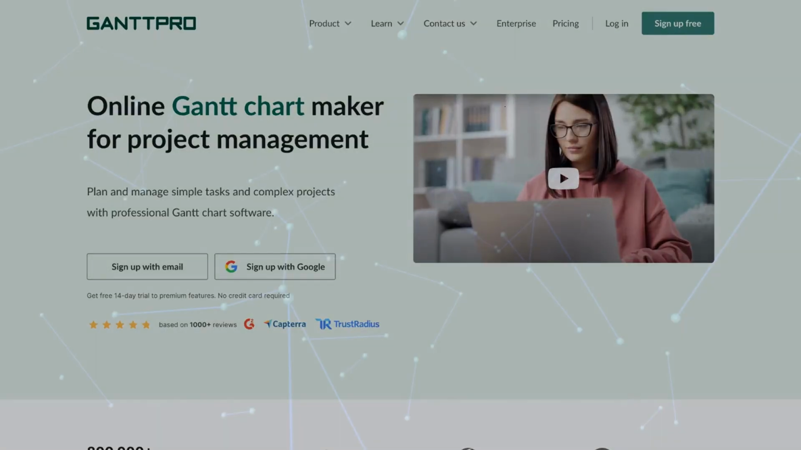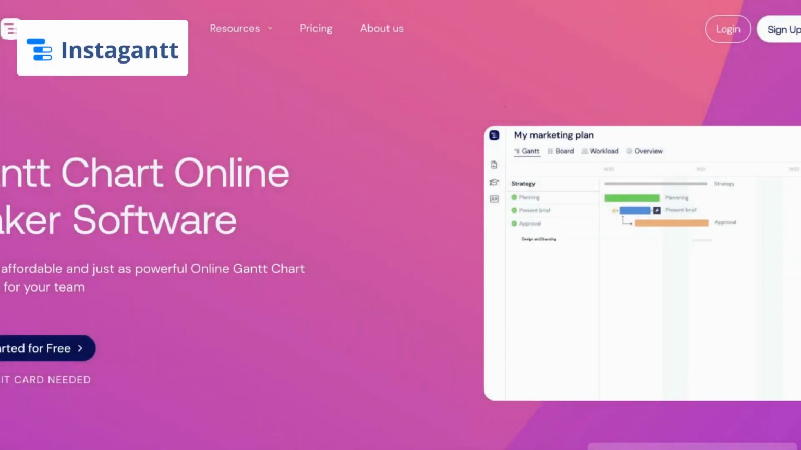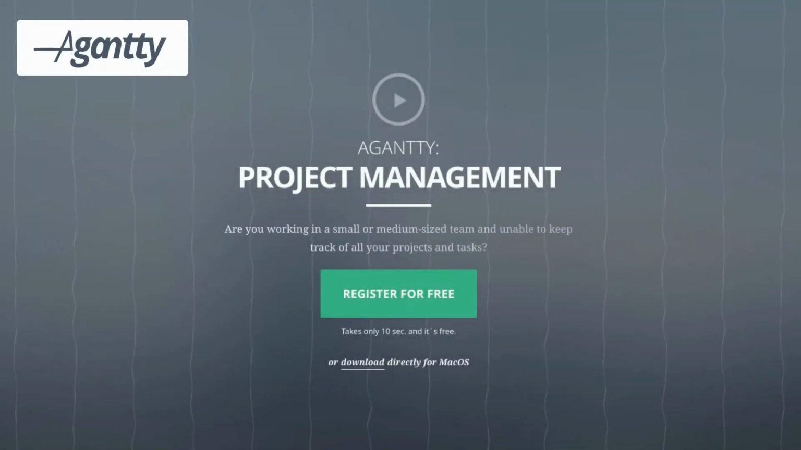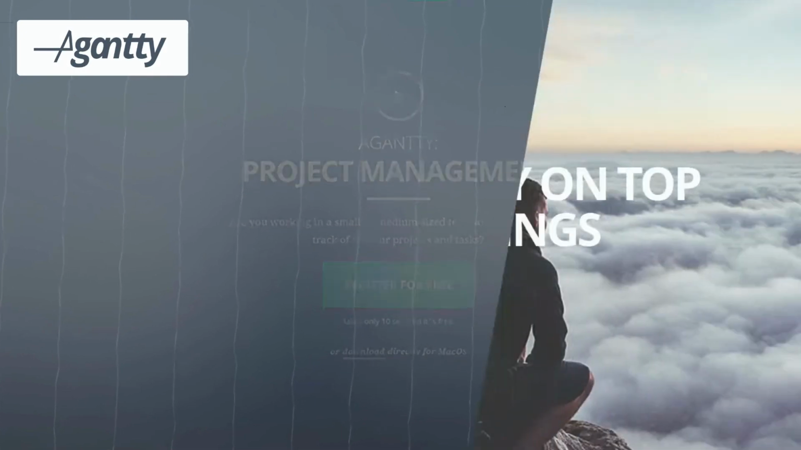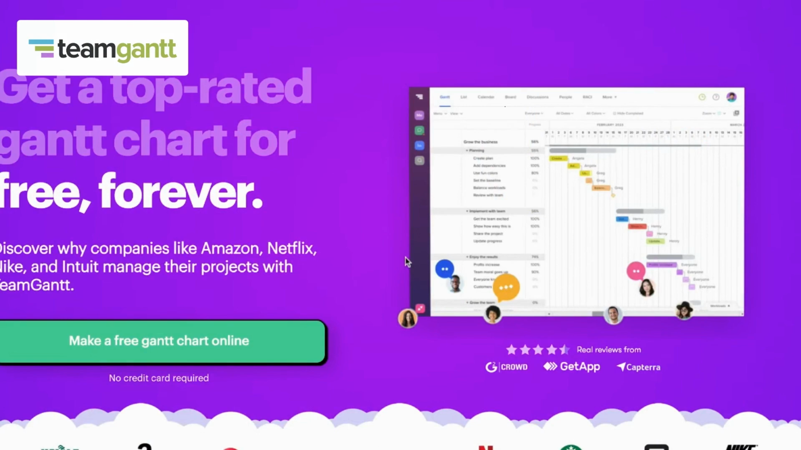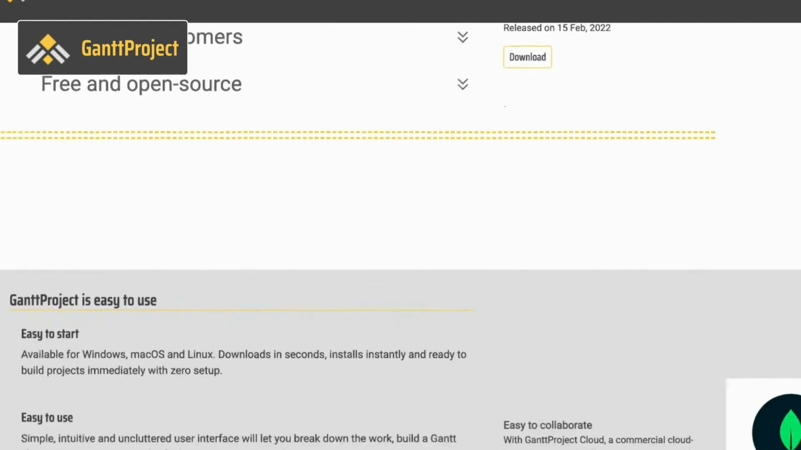Compared to GanttPro, Tom's Planner's unique appeal lies in its intuitive interface that mirrors traditional paper planning methods. Instagantt excels in task-centric project management by providing specialized Gantt chart capabilities. Agantt's minimalist design prioritizes straightforward project coordination, offering an alternative for users who value a clutter-free environment. Teamgantt stands out through its emphasis on real-time collaboration, fostering seamless communication among team members. And Ganttproject's open-source nature allows users to customize and adapt the tool to their specific requirements, a stark contrast to GanttPro's fixed proprietary structure.